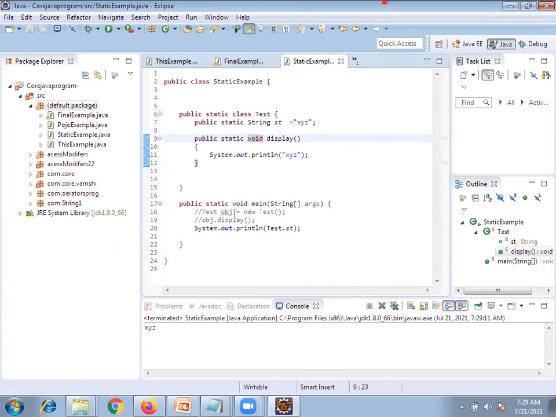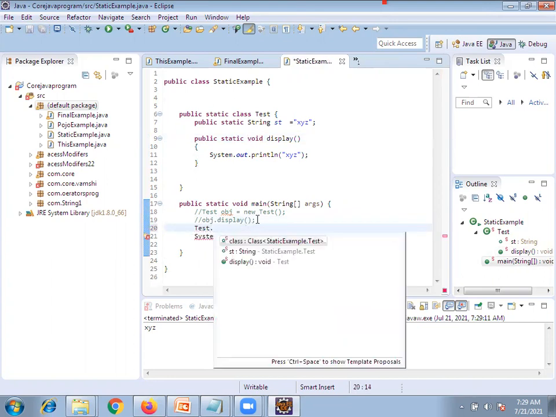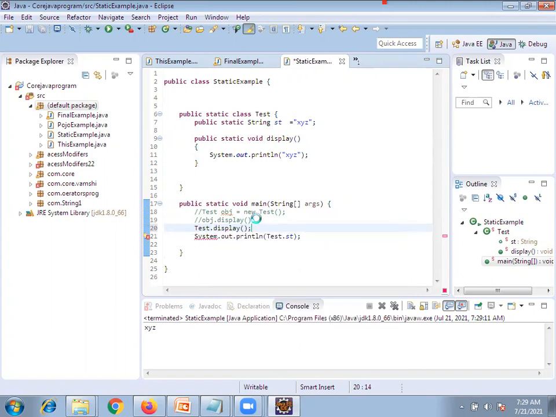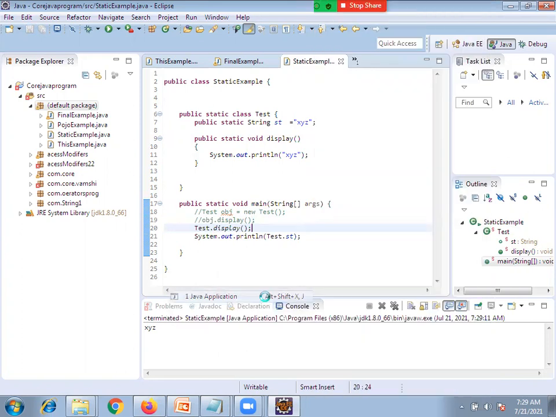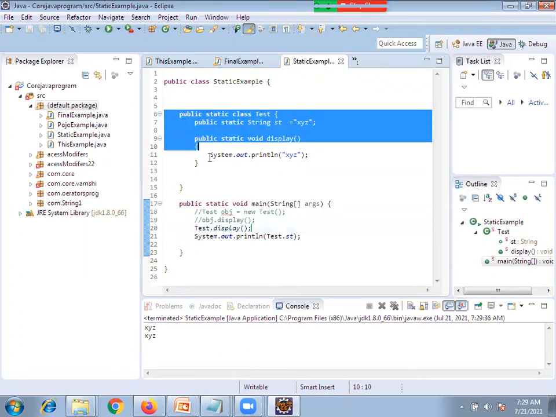What will happen? Earlier we got an error, right? Now, yes, test start. So what is the method that is appearing? Display. Right click, run as Java application. Getting what I'm saying? See, static is the class.